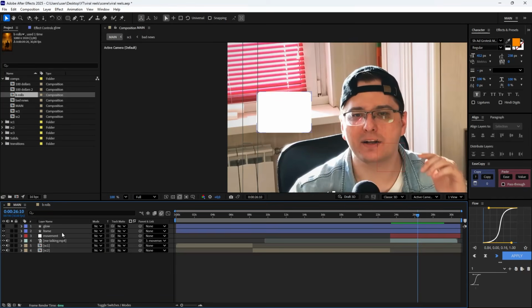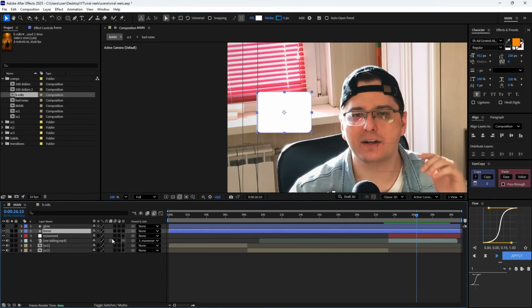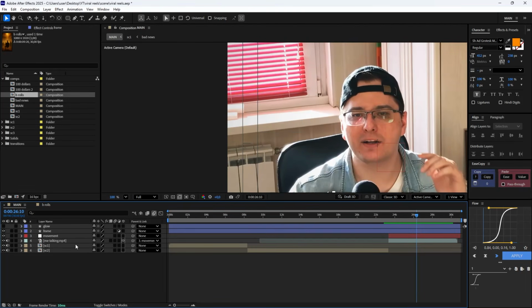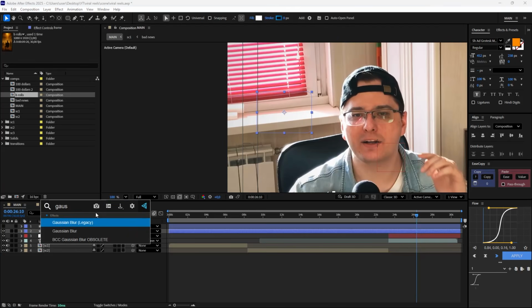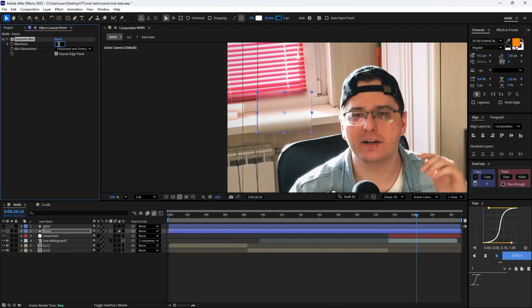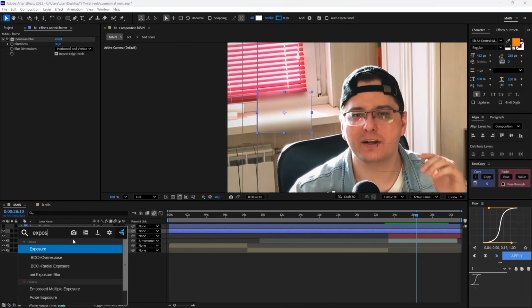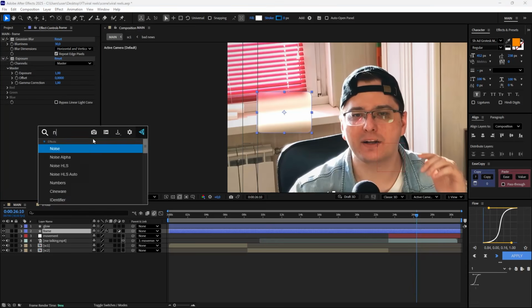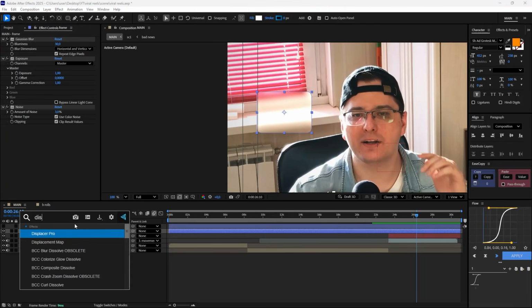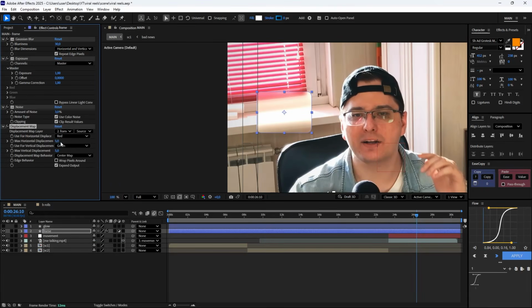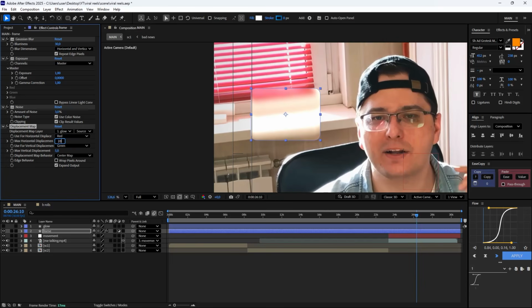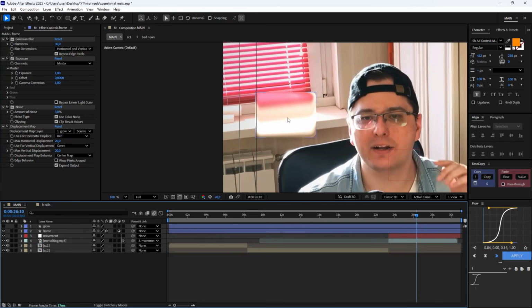And on frame layer click on this icon to make it adjustment layer. Apply Gaussian blur effect on our frame. Increase it to 30. Apply exposure and increase it to 1. Apply noise and set it to 3. And finally apply a displacement map. Here at displacement map layer select our glow. Change max horizontal and max vertical displacement to 20 and now we have this glass effect.